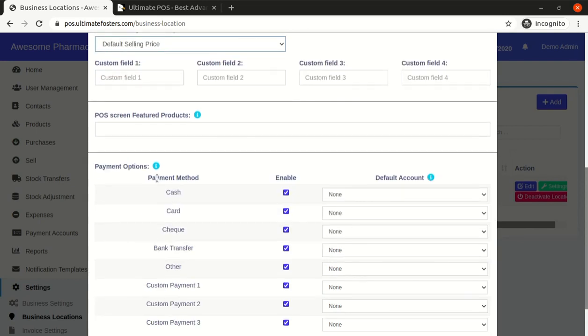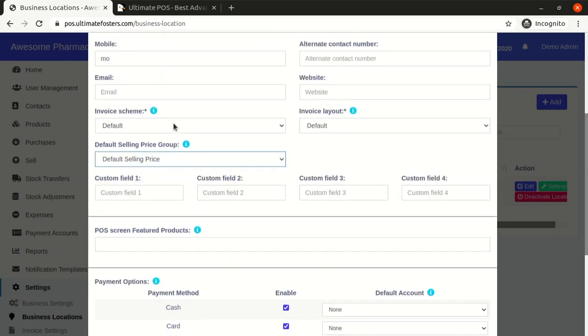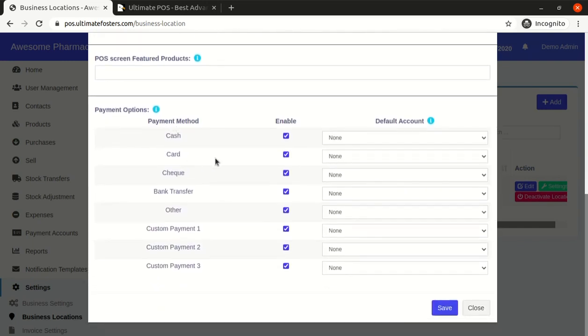So what payment methods do we want to enable for this particular location? I want to enable cash, card, check. I want to disable custom payment 1, 2 and 3, and others, as I only want to enable these 4 different payment methods for this particular location. I can also link default payment accounts for this particular location.